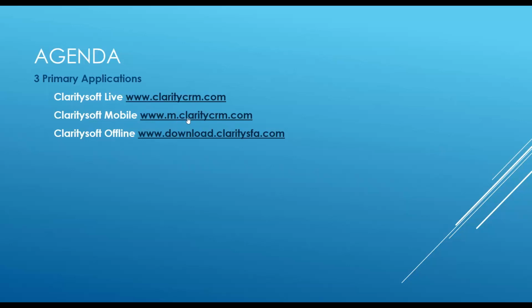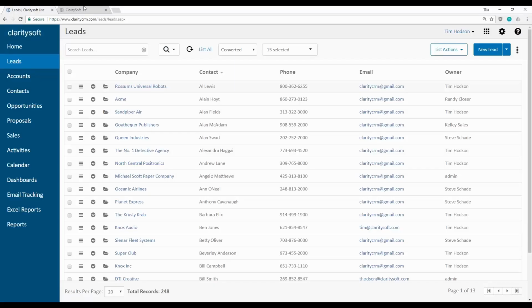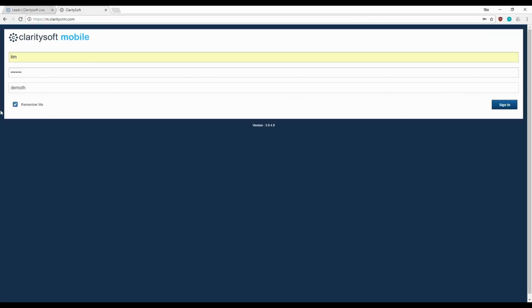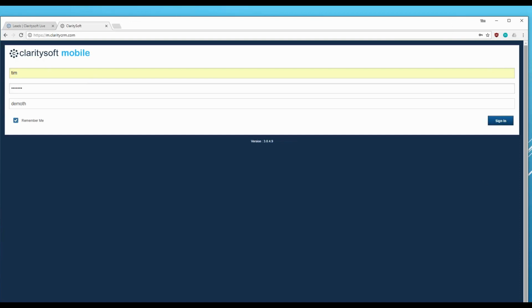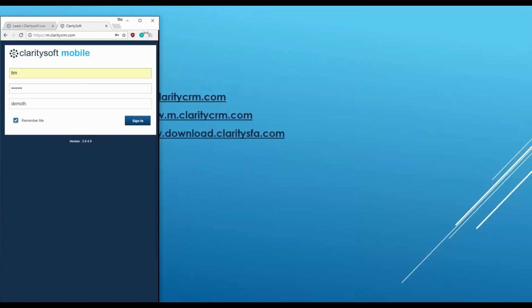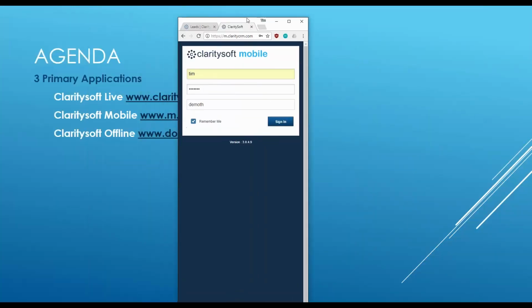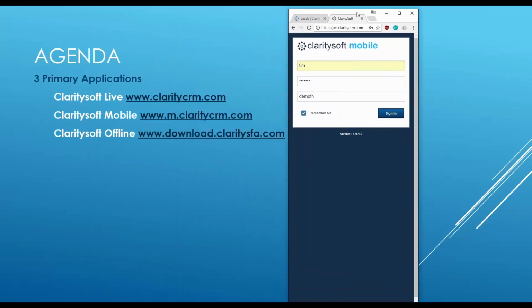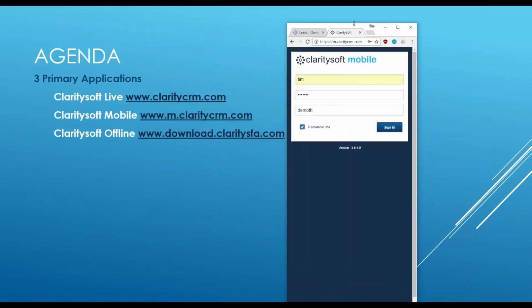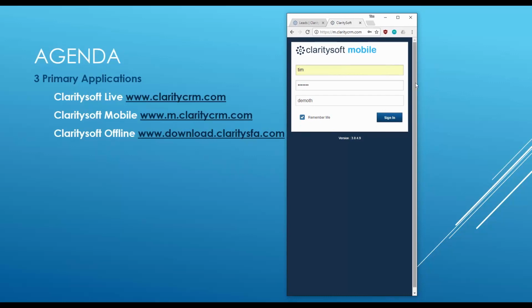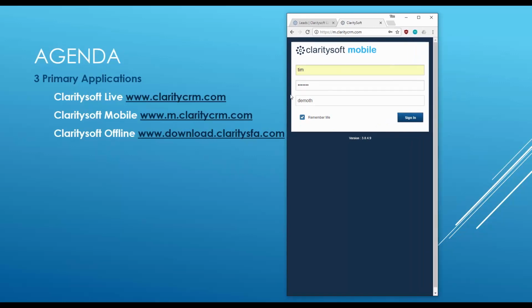You go to m.claritycrm.com. So let's go take a look. And this is responsive, so it's going to change in regard to your screen size. So just to make things look a little bit better, what it might look like on a smartphone, we're going to shrink this up here. And I'm going to pull it off to the side so you guys can still see those URLs in case you need those. So this is Claritysoft Mobile.